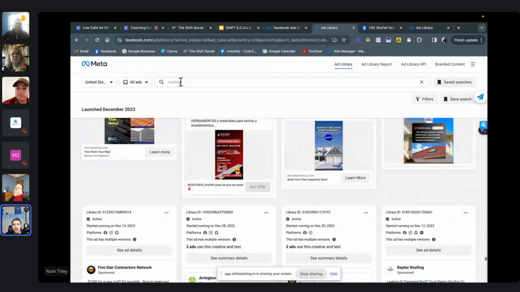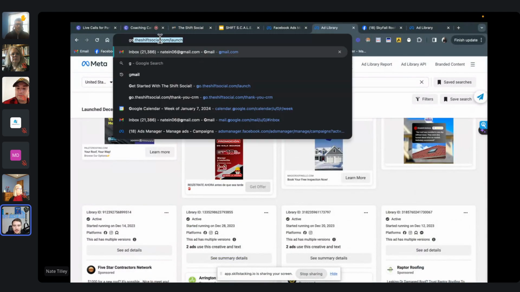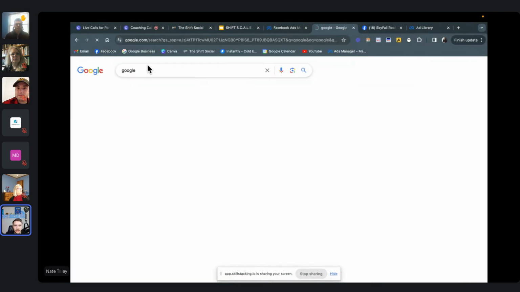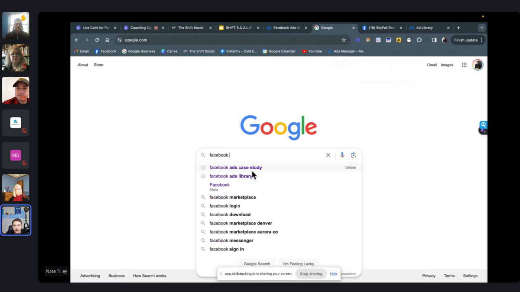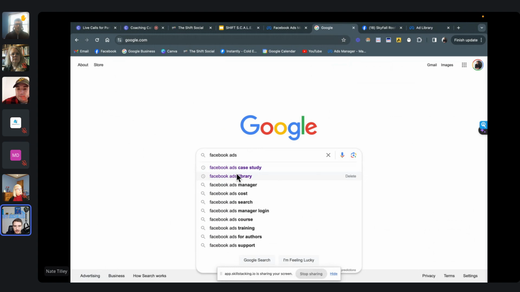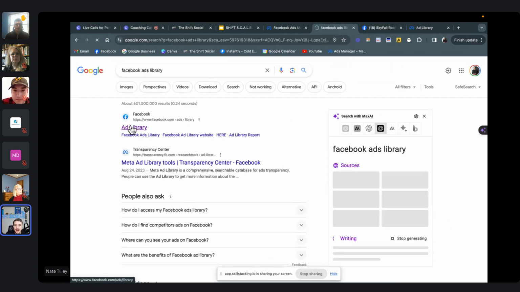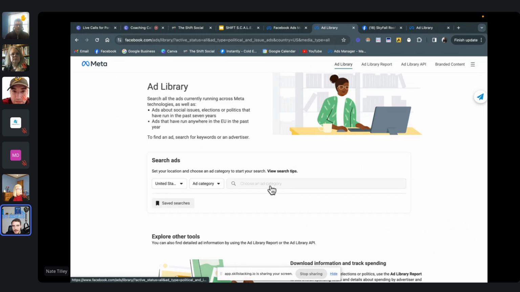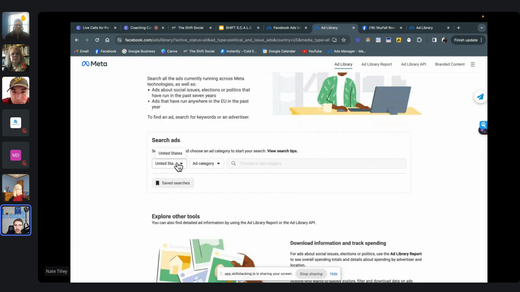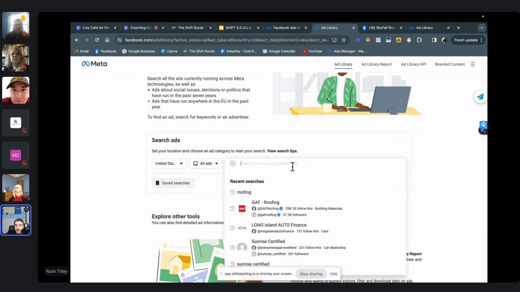So once you go into the ads live, and let's just go from Google, I'll show you guys how you'd get here from nowhere. So I can go Facebook ads library. It's the top result, Ad Library from Facebook. I'm going to come in here and it's going to ask me what country I want to check out and then the ad category. So just go all ads for now. And then you can search by keyword or advertiser.